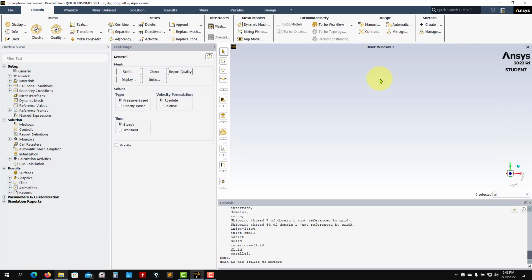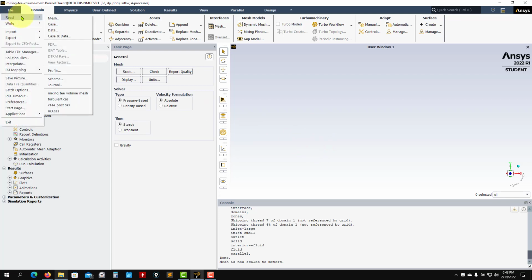So what we're going to do is, this is our Fluent interface, and I'm going to introduce you to it a little bit. As we keep working in more tutorials, I'm going to show you more options, but I'm going to show you the basic stuff. To read the mesh, the first thing you need to do is go to File, Read, and choose the file that you want to read. You can read the clean mesh or a case. In our case, it's a clean mesh.